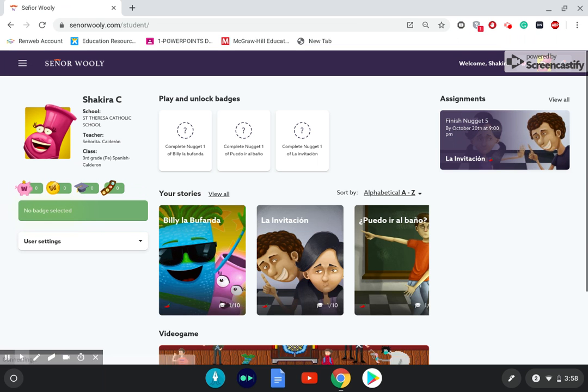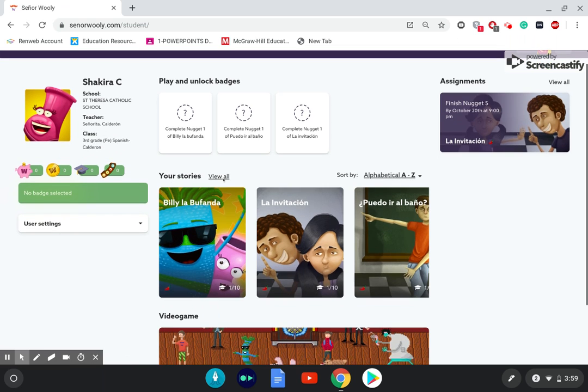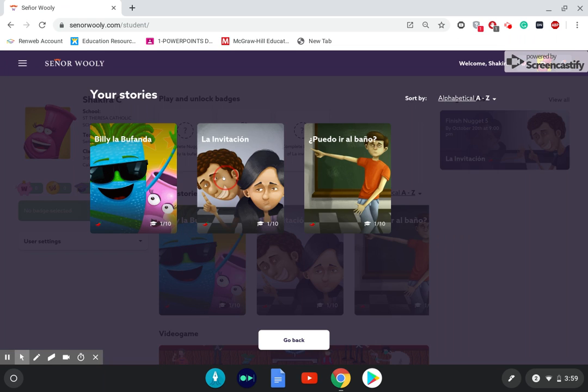And this is what it looks like on the student side. It says, welcome, and the name of the student. Over here, they're going to see how many coins they have. They can change the picture, which is the avatar. On here, they have access to all the stories I provided to them. For example, this class only has access to 3 stories. On the teacher side, I have access to probably 25 stories, but depending on what grade level they are, that's how many stories they have access to.